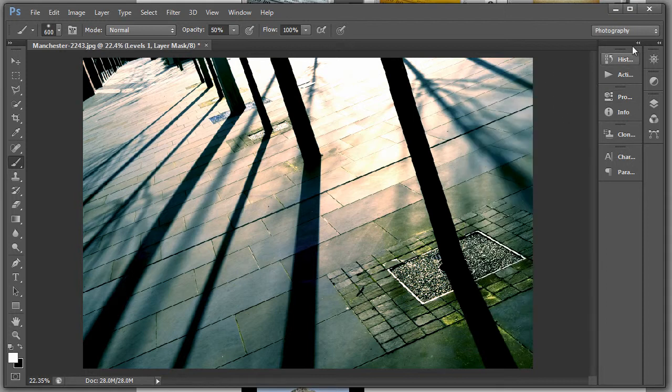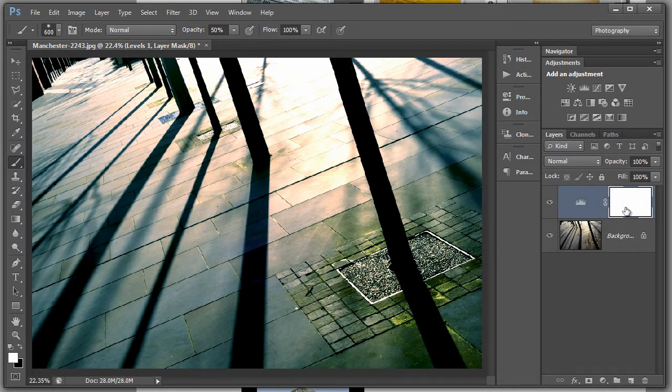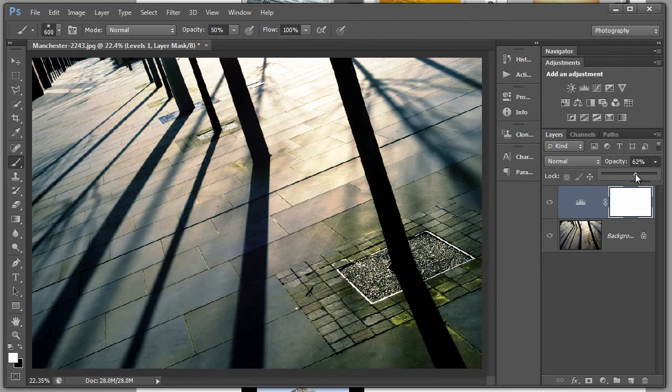And don't forget, because it's a preset, it's not written in stone, it's editable. You can go back in and play with those sliders. As I showed you before, we can play with the opacity. Always have a look at your sliders and try and fine tune things.